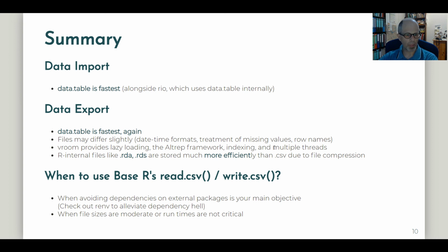And finally, when to use base R's read.csv and write.csv compared to extension packages. There are two valid reasons I can think of. One is when you want to avoid dependencies on external packages. That can be a good idea in projects, or when you create your own packages and you need functions for data import and export, you may want to reduce external dependencies. But if you do so for your own projects, you can have a look at the renv package that you can use in combination with RStudio projects.